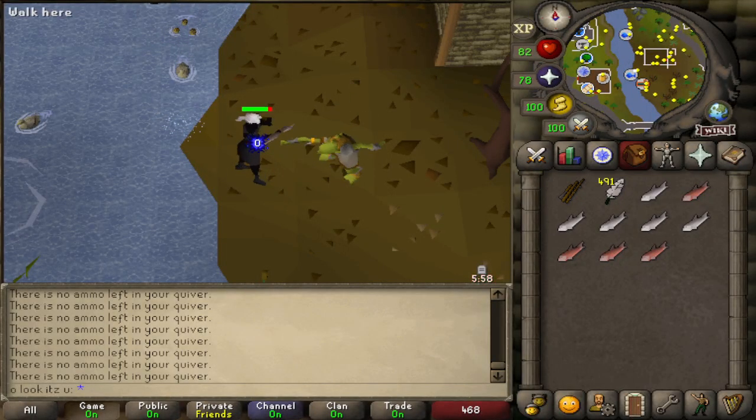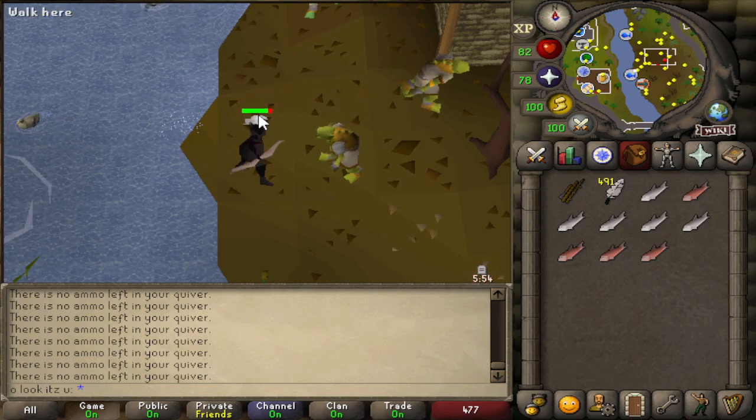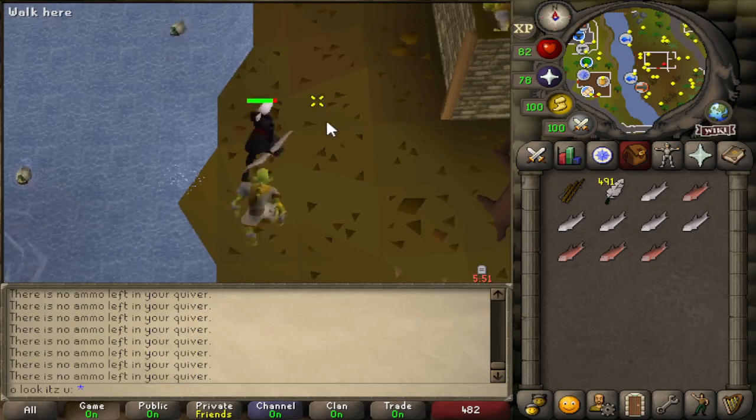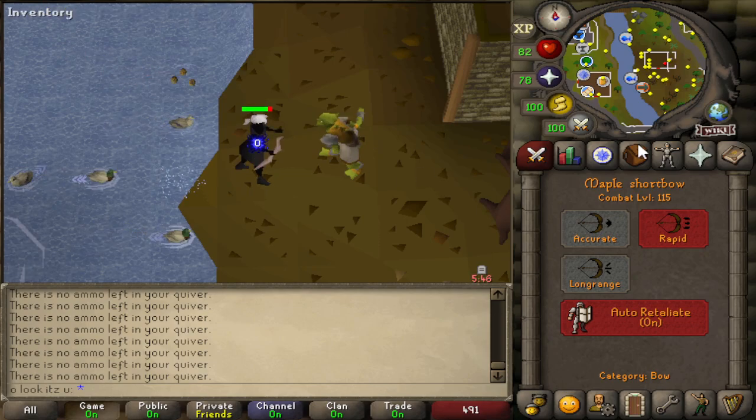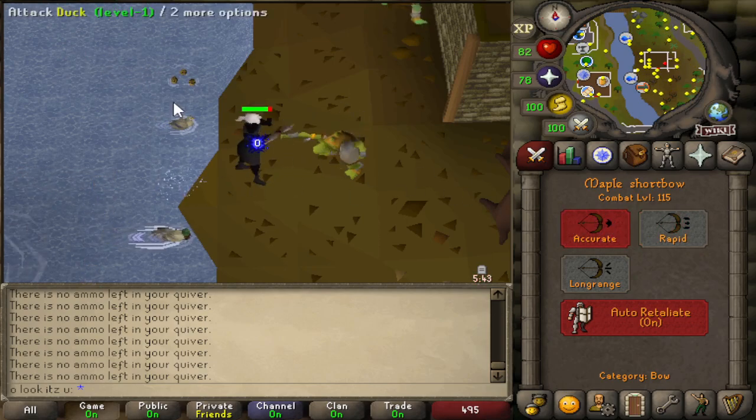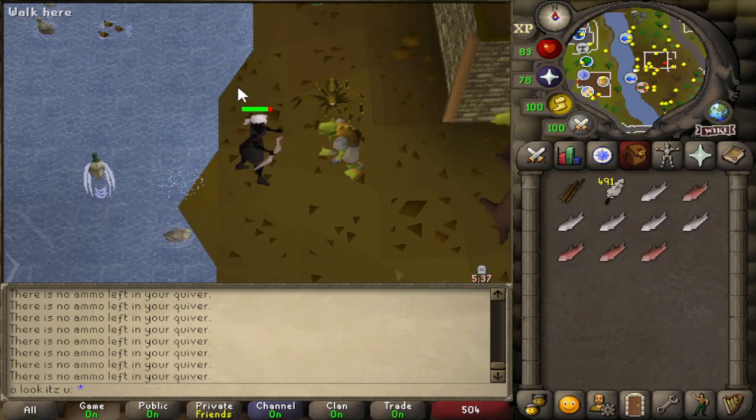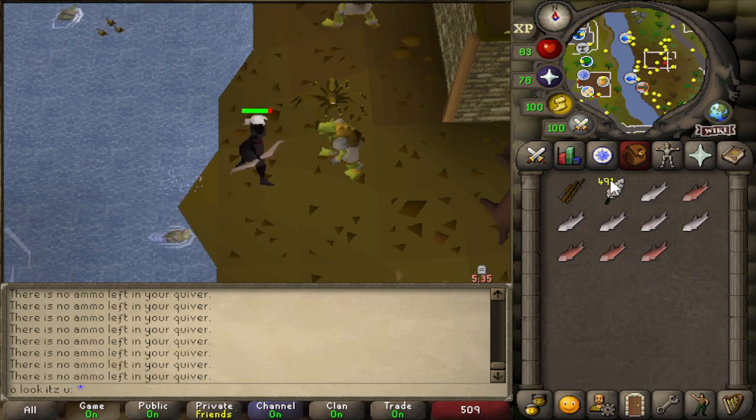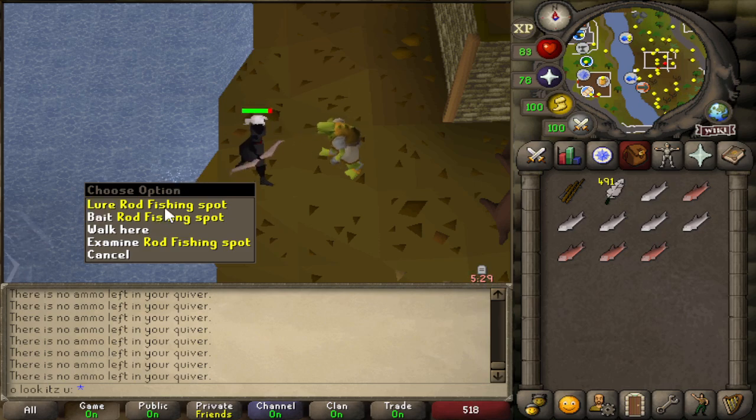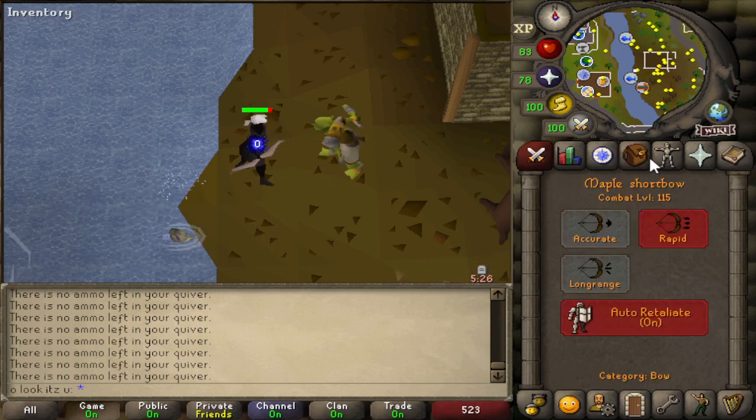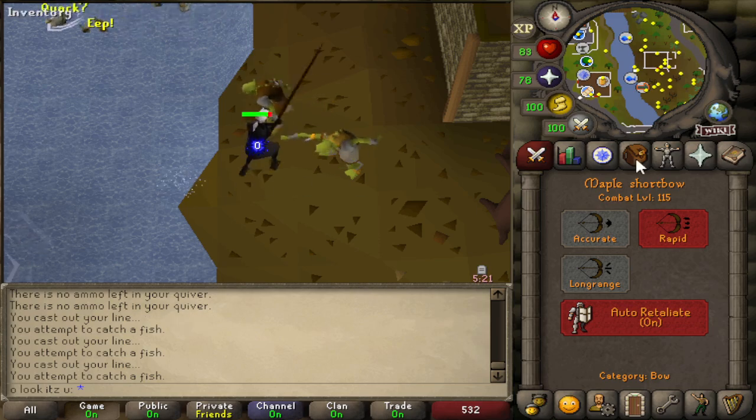Hello guys. So the topic of today's video is tick manipulating at fishing spots and how it works, but more specifically is the auto retaliating fishing, and why it doesn't work for this particular feather lure rod fishing spot, and why it doesn't work. So if I show it here, see, it doesn't work at all.